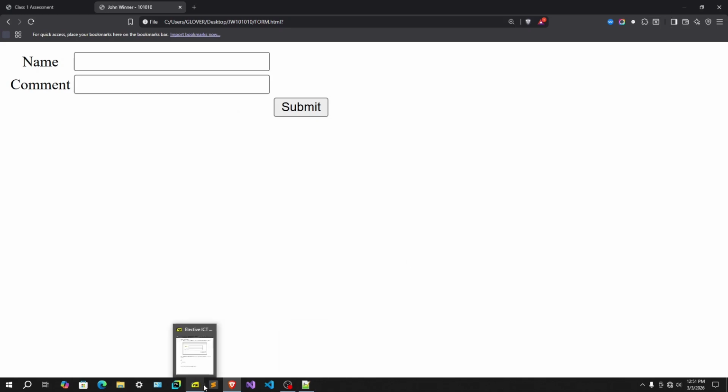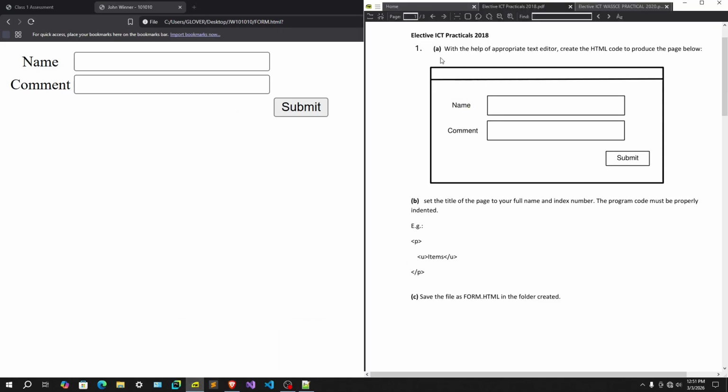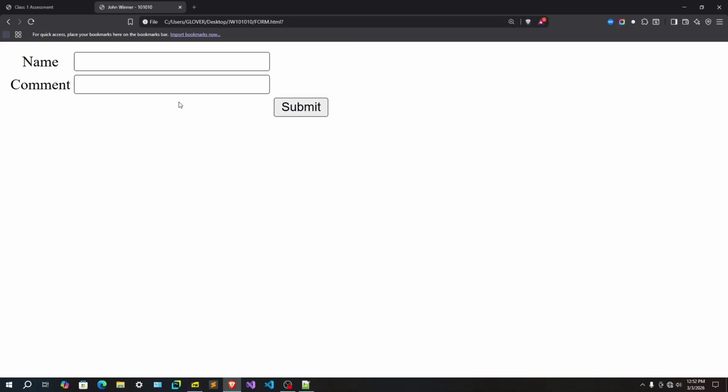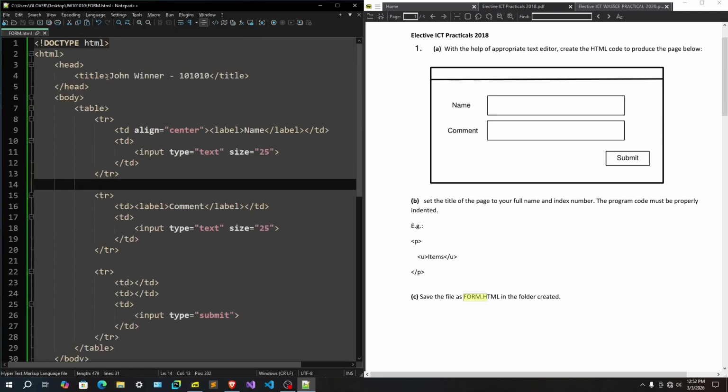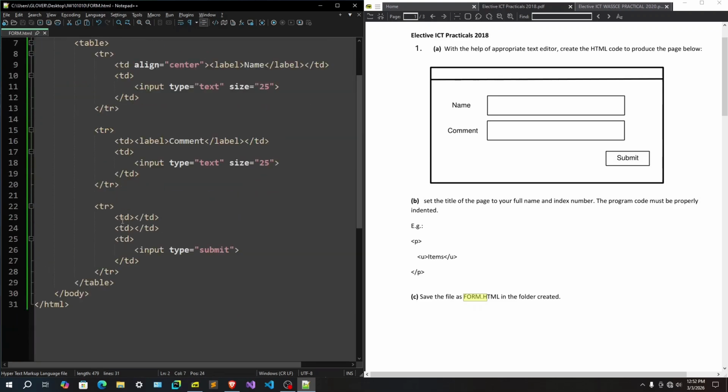So let's look at the question once again. And I can see that we are done with everything. We've typed in the HTML code to produce the page we have here. We have also set the title. We also made sure to properly indent our code, and we saved our file as form.html in the folder created. So yes, this is the complete solution to this question. That's from the beginning all the way to the bottom.